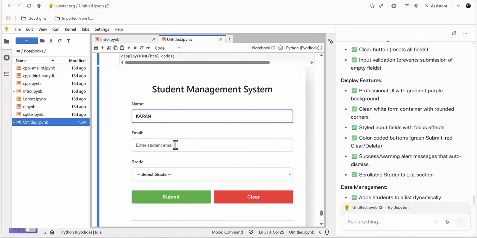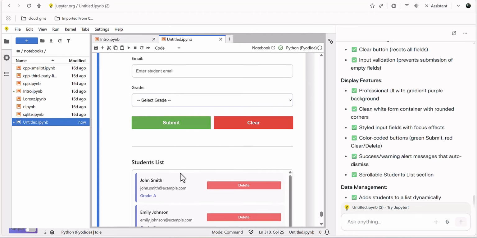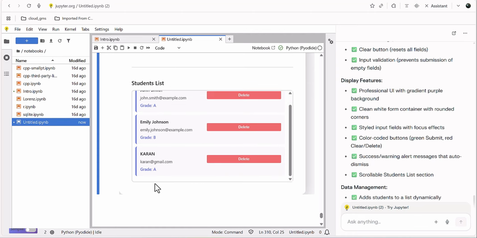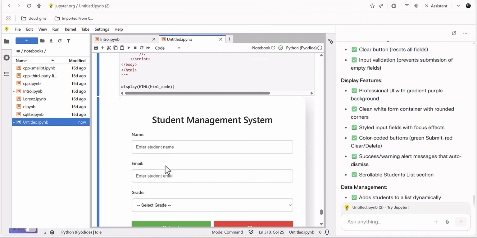Quran, let's make it Quran, then make some email and okay, let's fill all and submit. Oh, okay, very good. Here you go. Now it is added. I think, yeah, it's working fine. That would be nice, and I think we reached our target.